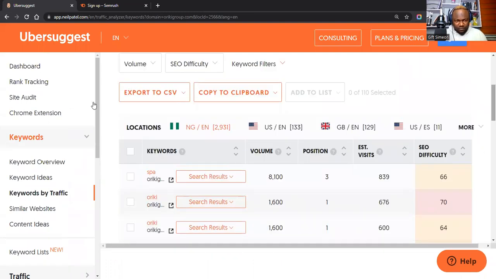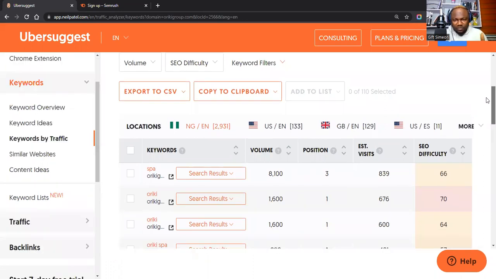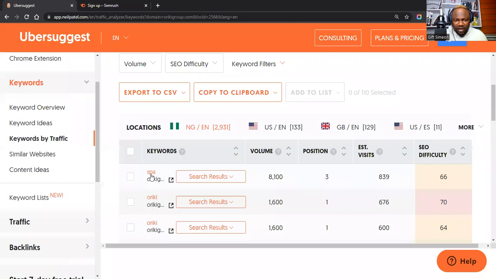So this is the URL, the search volume. Talk about it. Now, this was what was not there before: SEO difficulty. For a new website to rank with the word spa, it will be difficult. The SEO difficulty is 66.